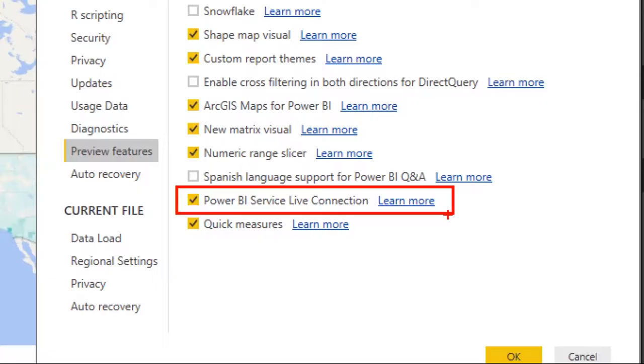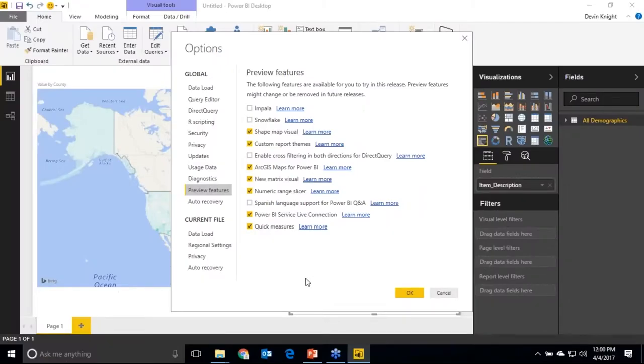And if you turn that on, after you turn on these preview features, by the way, it'll prompt you to close and restart Power BI, not your whole machine, just Power BI, the desktop tool. And once you do that, you'll see that feature now is available. So that's why you're missing it.